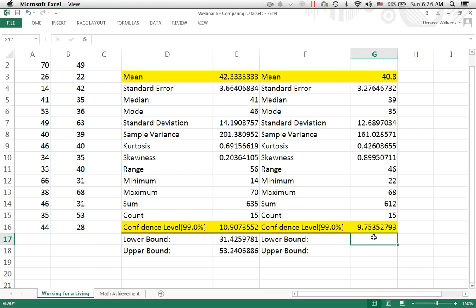I'll do the same thing for Canada. So I have my mean and I subtract my margin of error, and then I add my margin of error to my mean. So these numbers are my final numbers for my confidence interval. For the USA, we have a 99% confidence interval of 31.4 hours to 53.2 hours.